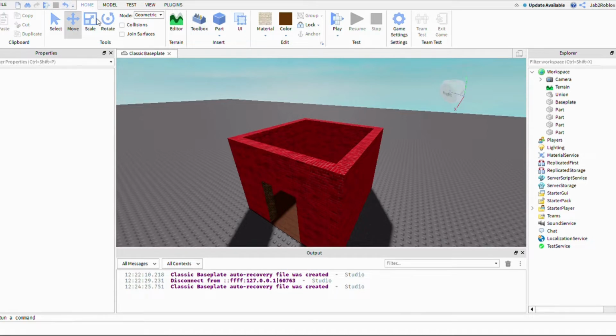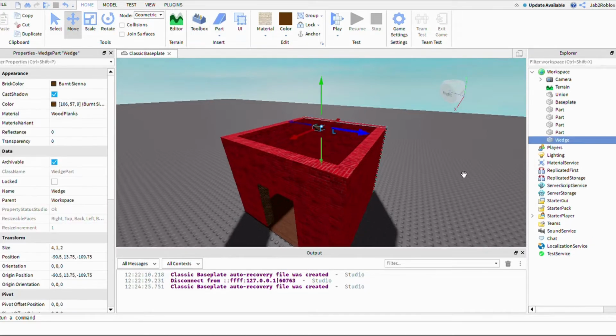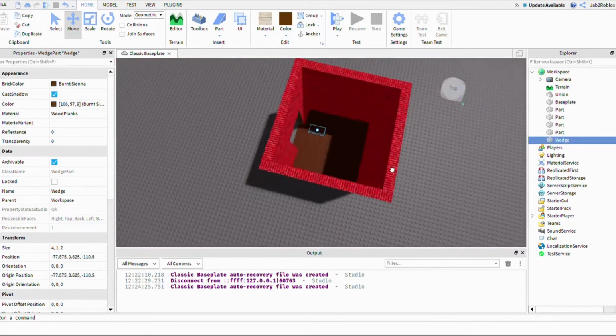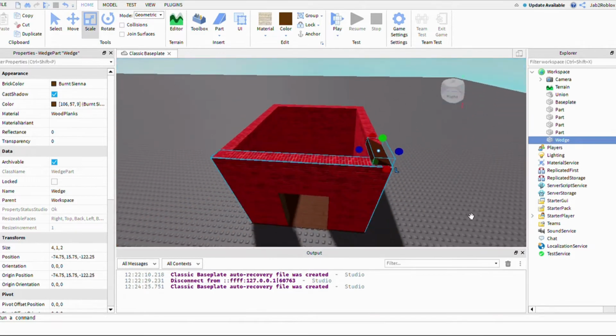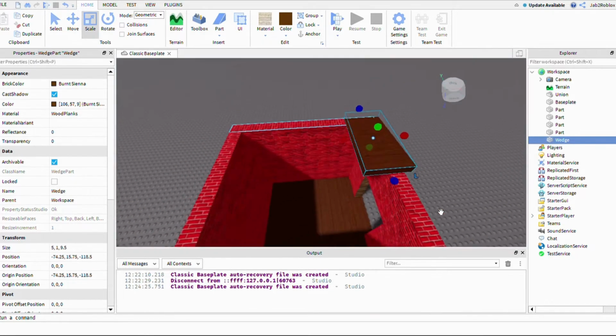So then we can go here, and instead of part, we're going to click down. So you can do all these parts, but I'm going to click wedge, and I'm going to drag it to about where I want it, right there. And I'm going to scale it to about halfway, right there. That's pretty good.